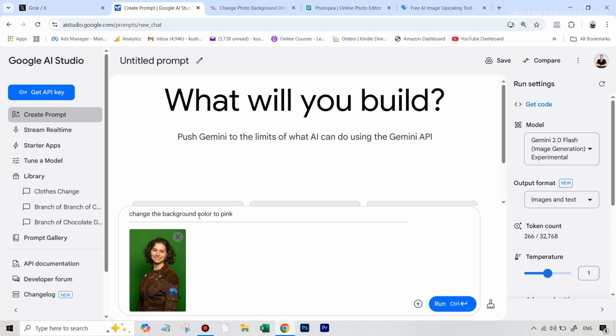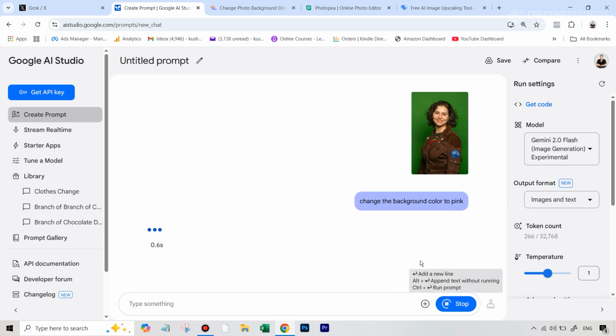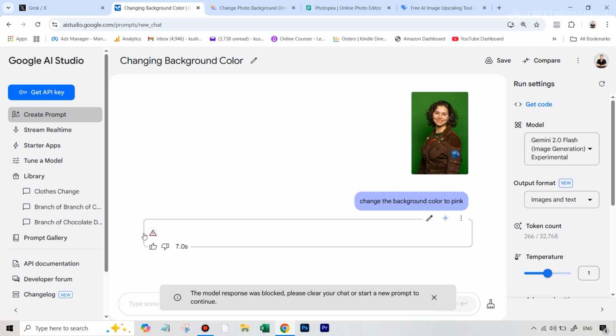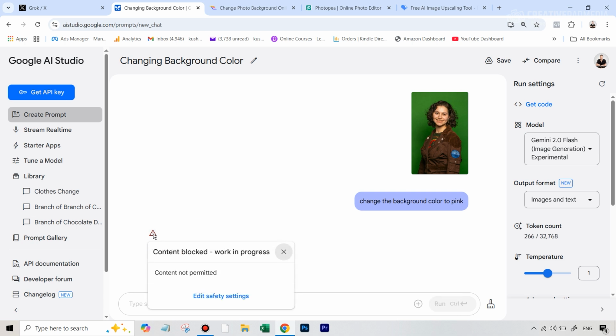So you can see I've just written a normal, harmless prompt like this, but see what happens when I run it. It may or may not produce the image that we want, because with portraits, as you can see if I hover over this, it's telling me content blocked, work in progress, content not permitted. What I've seen often, and one of the criticisms that Gemini has got since it launched a few weeks back, is that with portraits you just don't know whether the prompt is going to work or not, because there are false positives like this, where it was a harmless prompt, but because it involves a person, Google is very, very strict about it.